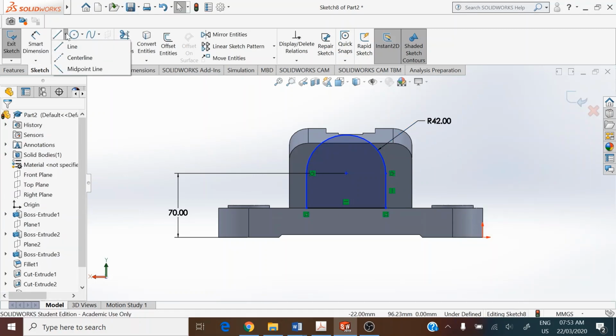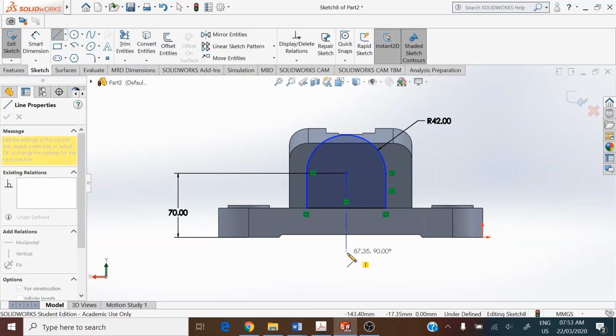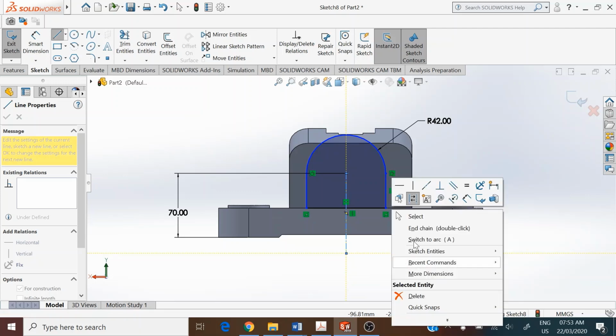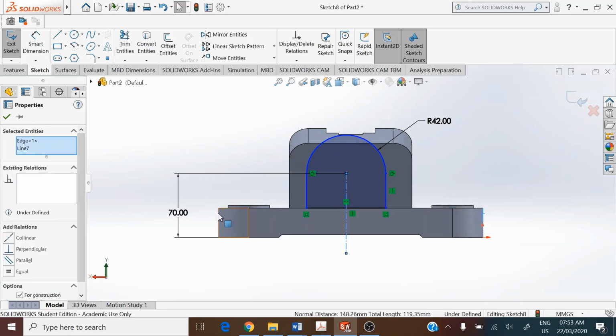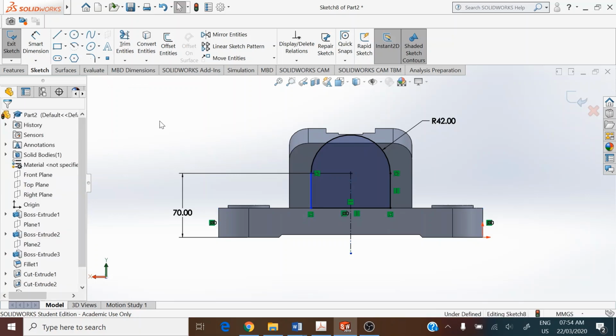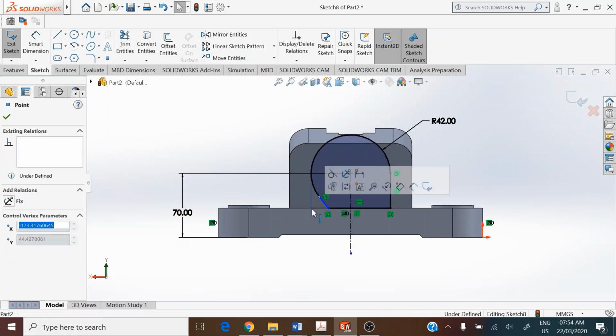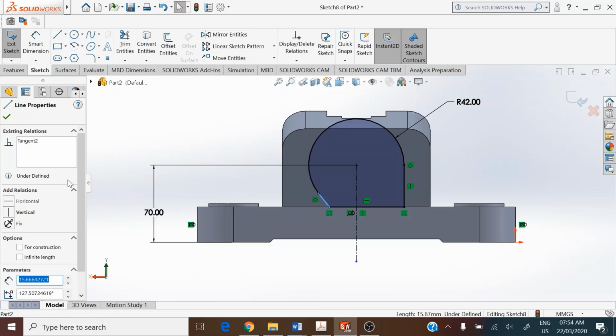Add a center line passing through the center of the arc and fully define it by assigning a symmetry relation with the base. You can pick up the two extreme end lines and the center line, assign a symmetry relation. Just select the line here and assign it a vertical relation to fully define it.